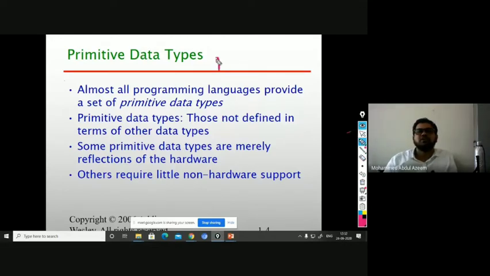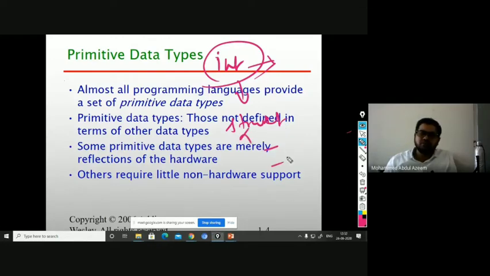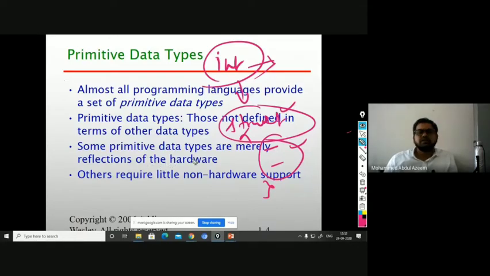For example, if I have int, it is used to represent integer numbers. If I have a structure, I can define it as a collection of other data types or primitive data types. So these kinds of things are said to be non-primitive. Primitive types are those which cannot be defined in terms of other data types, like basically integer and character, which are the primitive data types in many languages.